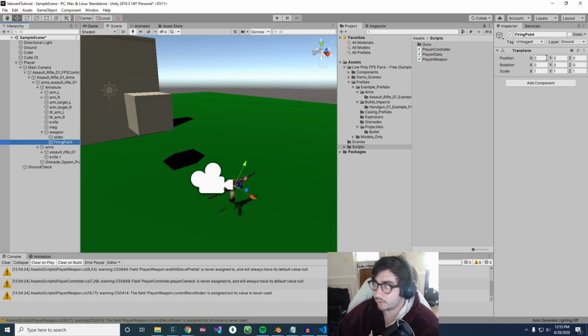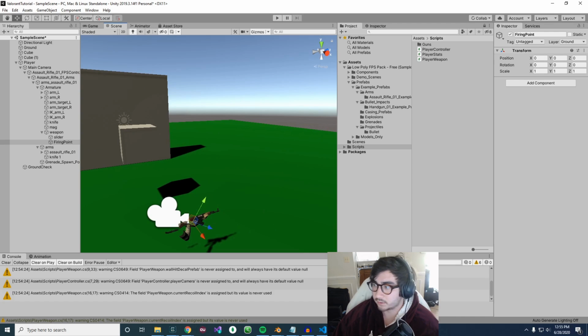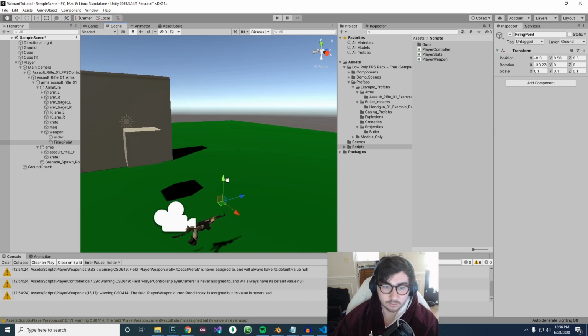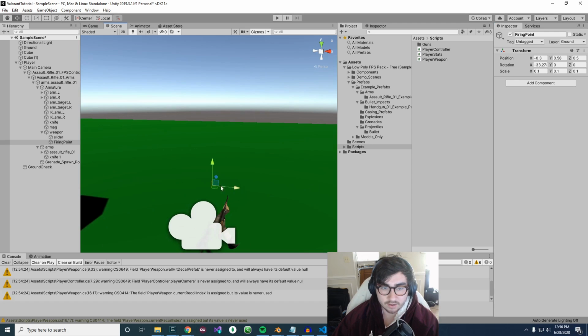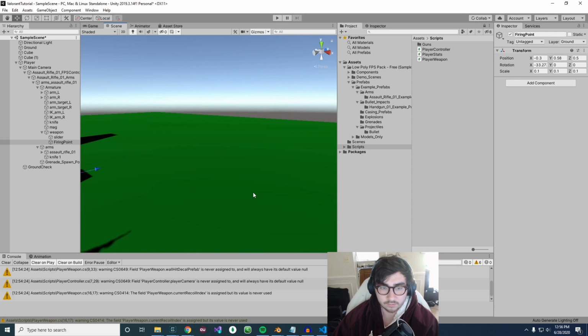Okay, now you'll see it's not at the gun yet, so the values I have used are negative 0.3, 0.58, and 0.5, and for rotation we'll do negative 33.273. Then I just changed the scale to 0.1, 0.1, 0.1, which I don't think we need to do. And you can see it's a little offset. That's just because we are shooting at the crosshair in the center of the screen.